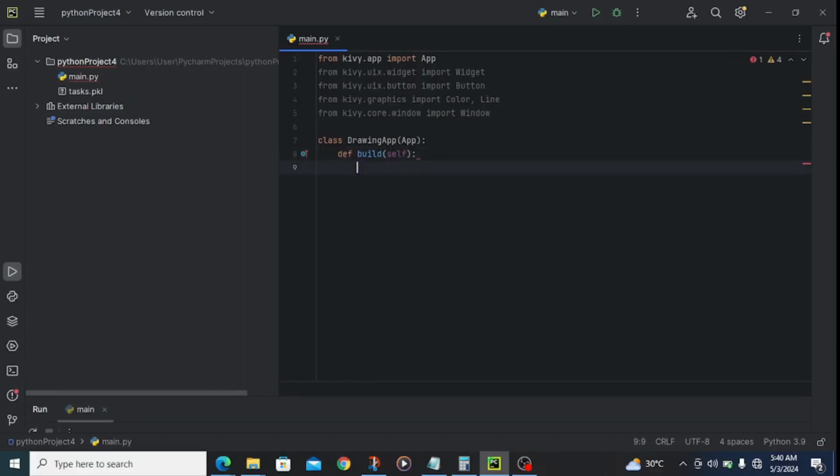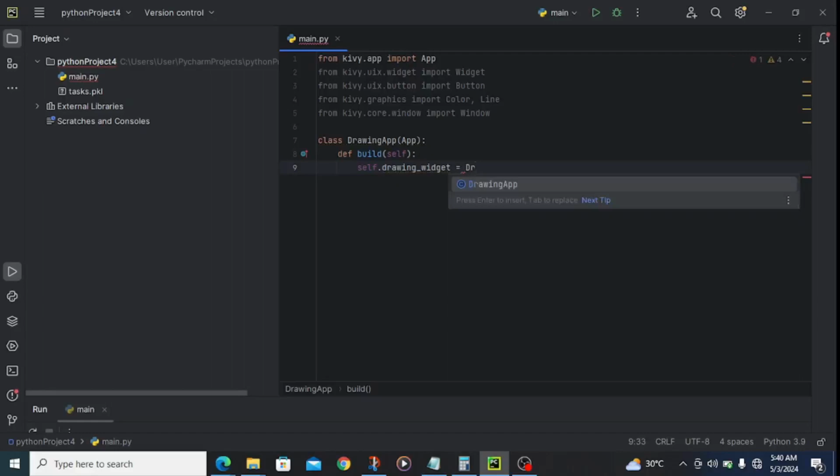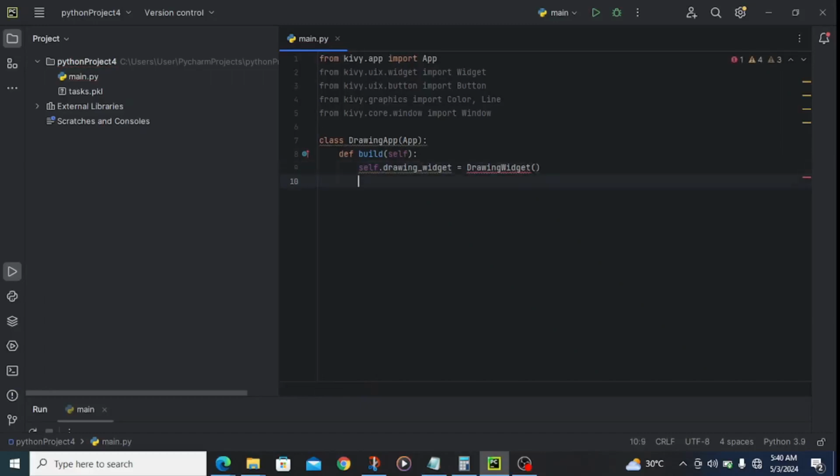We need it to exist on the screen. So I'm going to write self.drawing_widget is going to be equal to DrawingWidget. We have not created the drawing widget function yet. This drawing widget is just a plain blank screen where we will be able to do our drawing and so on.